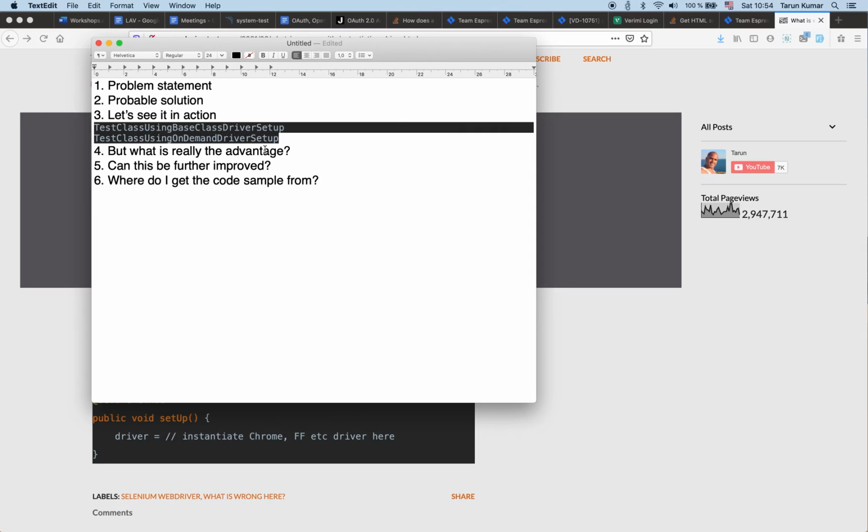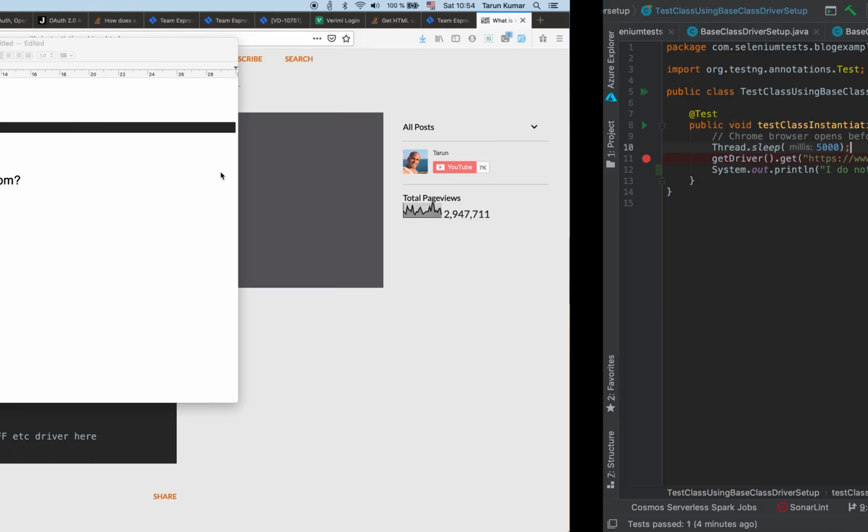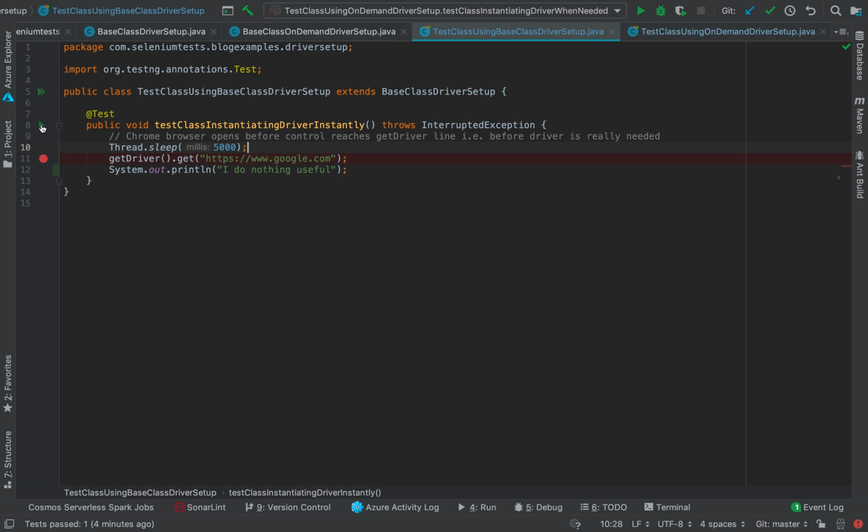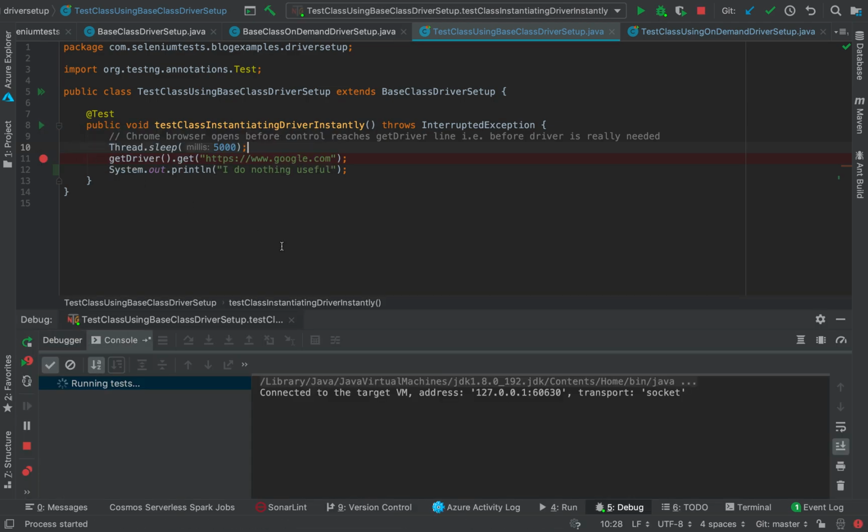Did I miss something? Let me go back to the agenda. Yeah, problem, and yeah, we are seeing the probable solution now. So let me run it in debug mode.